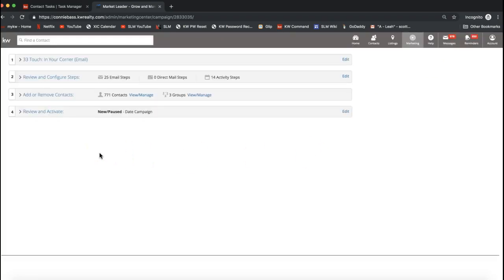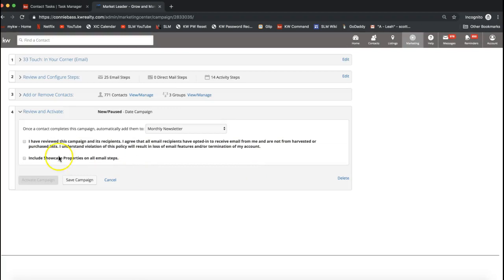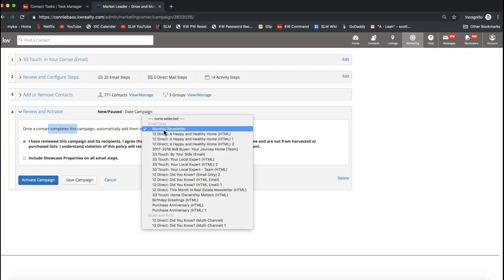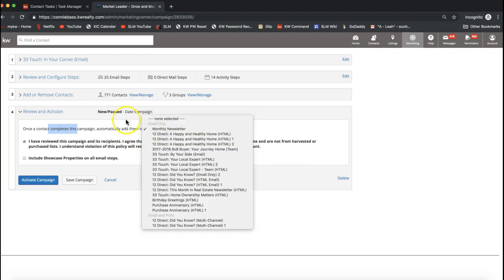Now I just have to do one more step here, and that is step 4, Review and Activate. All right, this always pops up, so you can always click Continue. You're fine. I know it looks alarming, but just go ahead and click Continue. And you have to click that first checkbox, okay, that you have previewed the campaign. You do have a couple more options here. This is saying once the contact completes a campaign, you can automatically add them to this next campaign, so a monthly newsletter, for example. Okay, so that's just an option here, or you can select none.